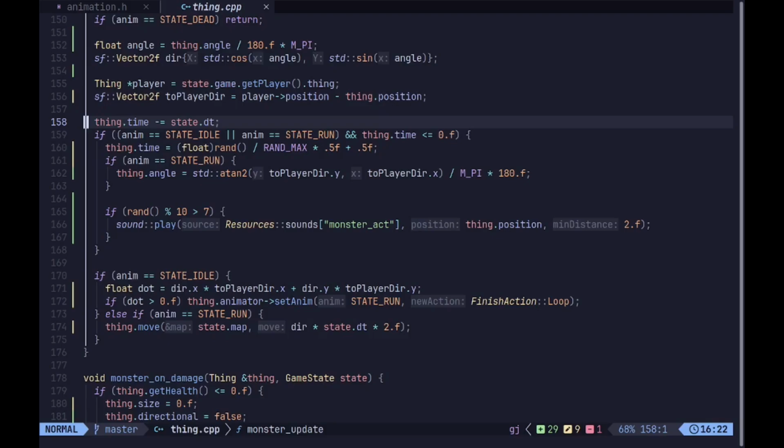So what we do is that this time is set to, you can see, a random number between 0.5 and 1. So after a delay of 0.5 to 1 second randomly, the monster will update its direction. So we check if our animation is run, and if it is, then we go ahead and set our angle using the atan2 function, and this only happens if our time is less than or equal to 0, which means it only happens after a certain interval.